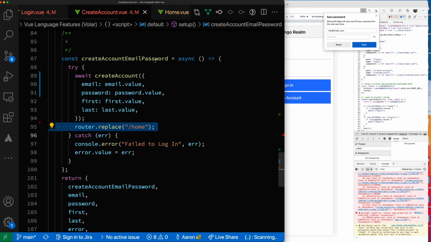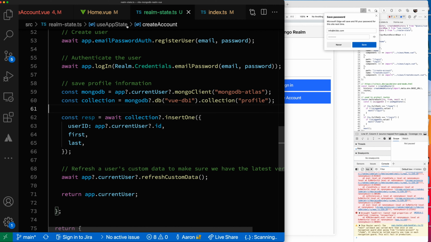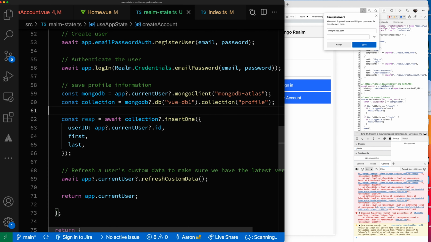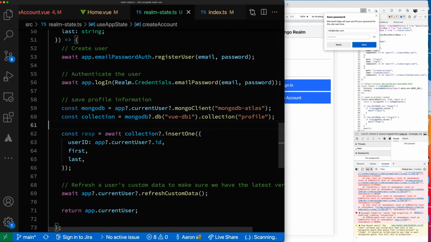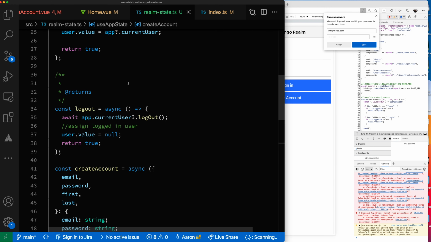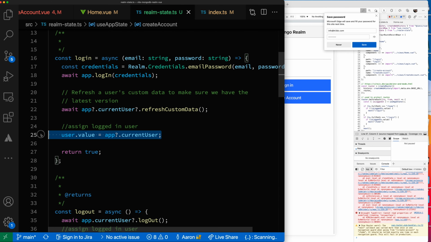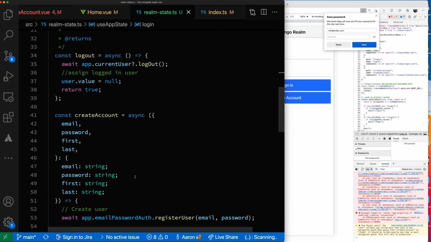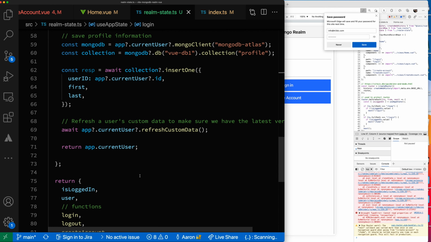Oh, I know what's going on. I do need to set my current user because my current user is not being set. And so the router redirect is sending me to the wrong place. So let's do this. After login, where's login? You can see we assign the user value at current user. I need to do the same thing down here.